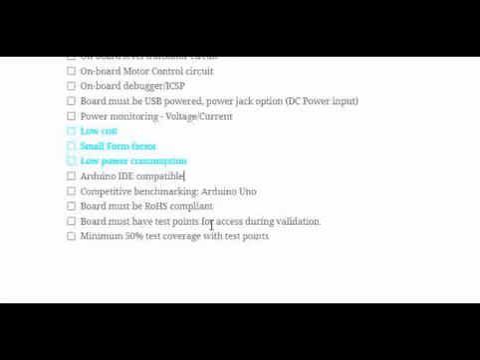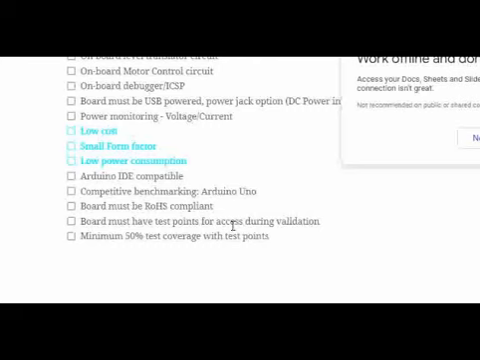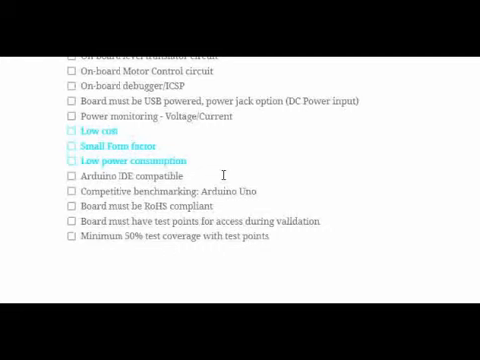Yes, it is possible. Boards must have test points for access during validation, and 50% test coverage is required. Yeah, this is also possible. As we evolve in the design, we are going to list down the critical voltage rails or the signals which need to be probed, and then we are going to come up with the percentage coverage. It might be a little lesser, but the actual statement here is all the critical cases will be covered.